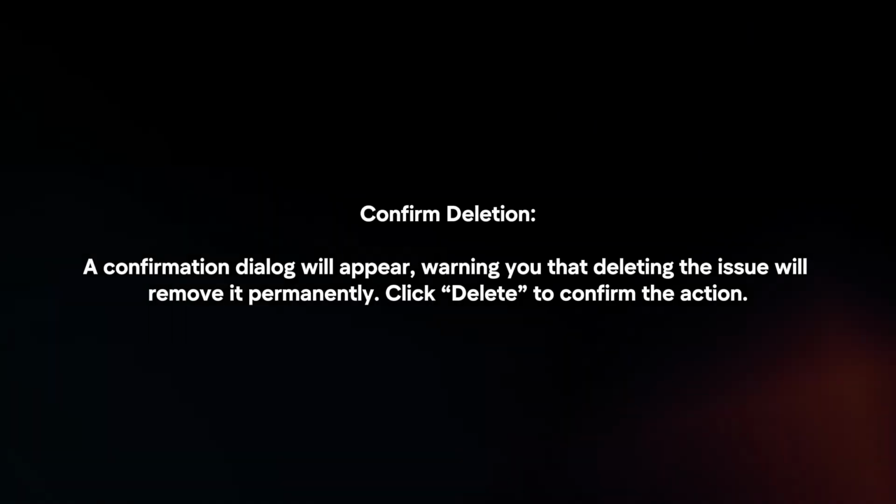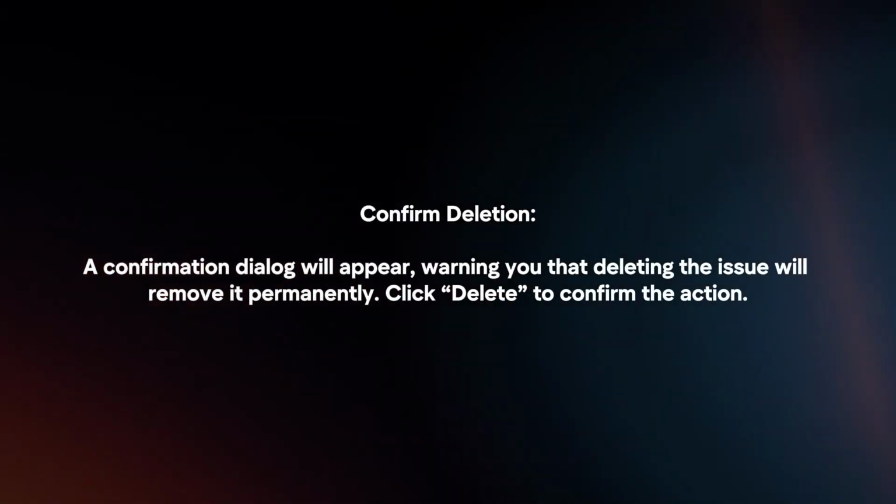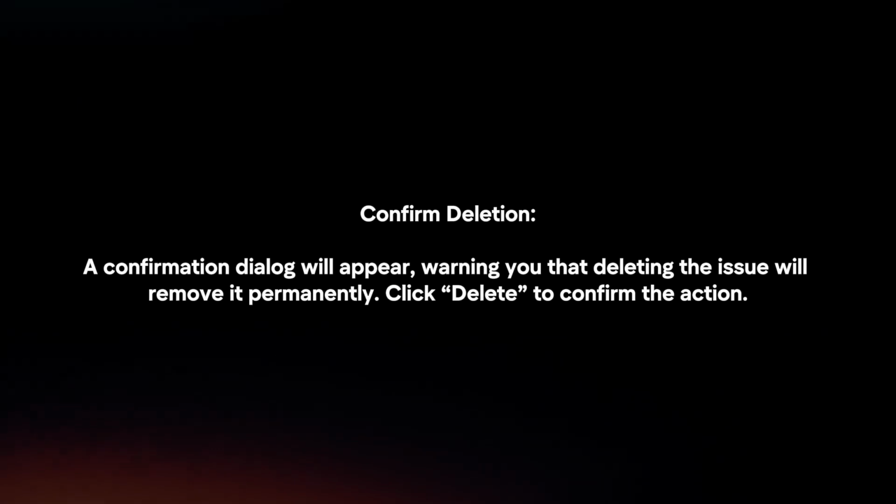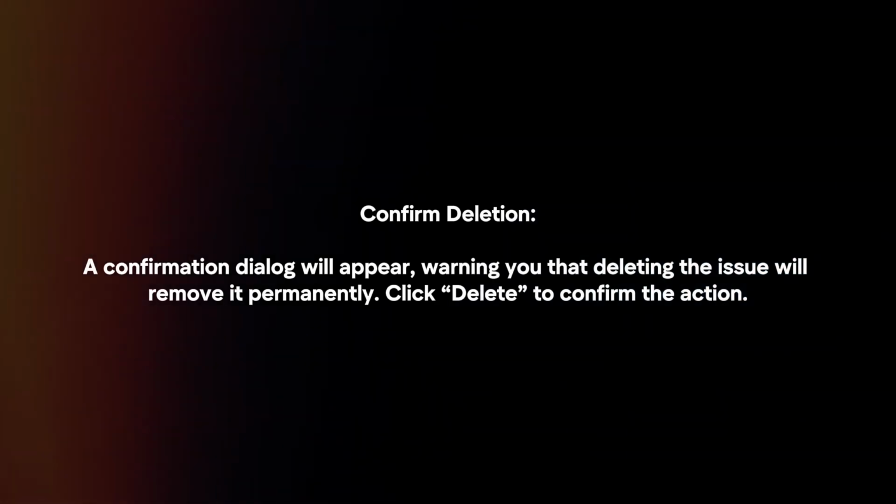Confirm deletion. A confirmation dialog will appear, warning you that deleting the issue will remove it permanently. Click Delete to confirm the action.